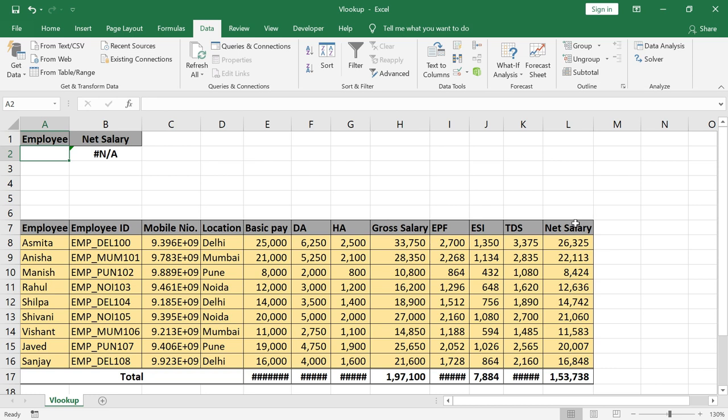Here we will enter the lookup value. Suppose we want Anisha, right? Just copy and paste Anisha. You will get her net salary.